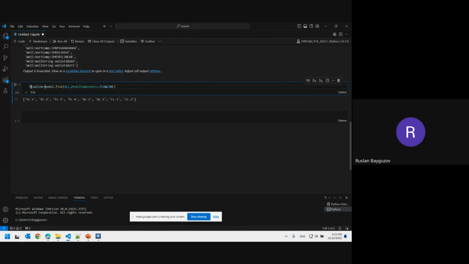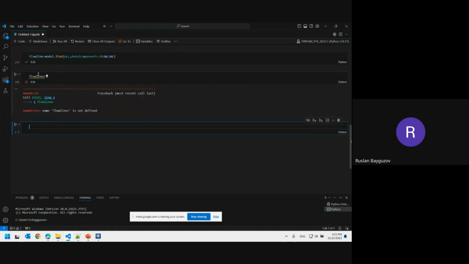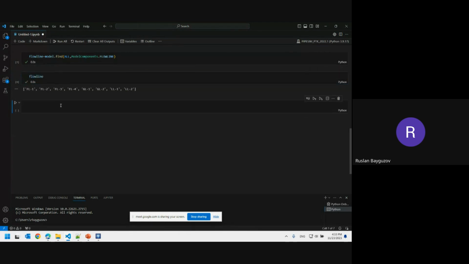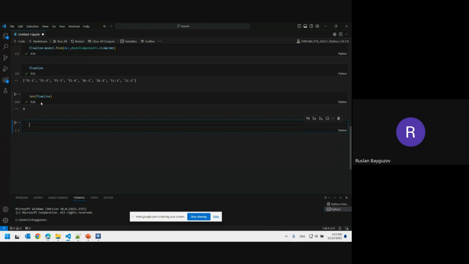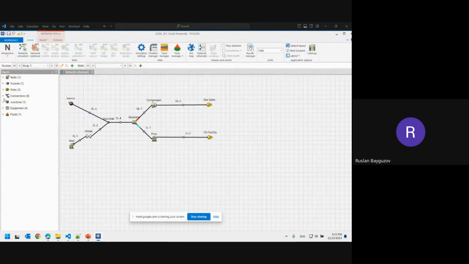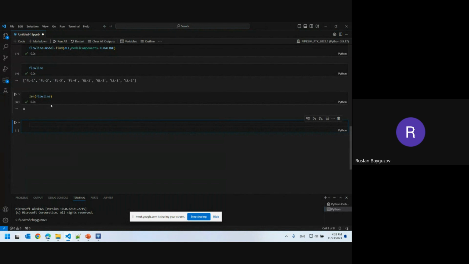Flow lines, and then flow lines again. Wait, no. And then the line of the flow line. Okay, we have 8 flow lines. And the names of the flow lines, let's check this. Okay, we have the 8 flow lines. It seems that the names are correct. So we established the connection with the correct model.